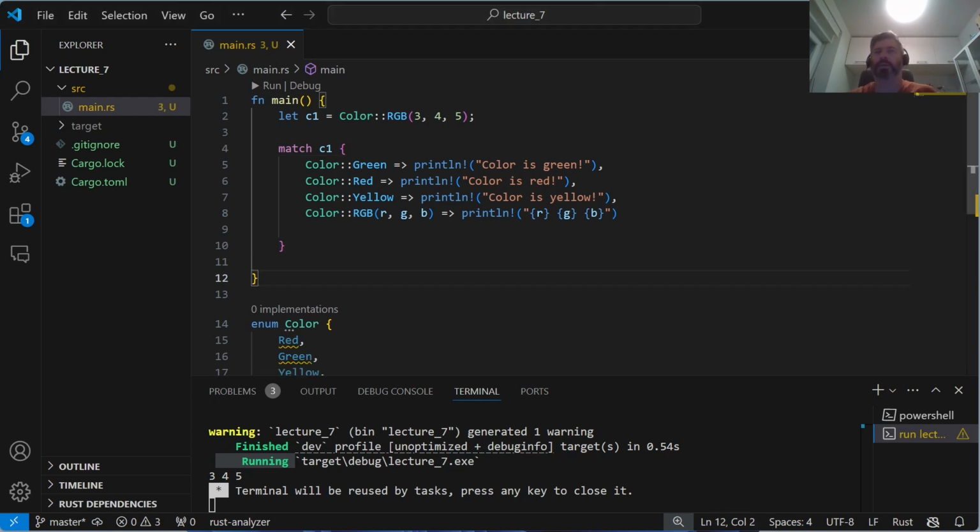So this was just a short introduction into structures and enums. From now on they will be used almost in every lecture.